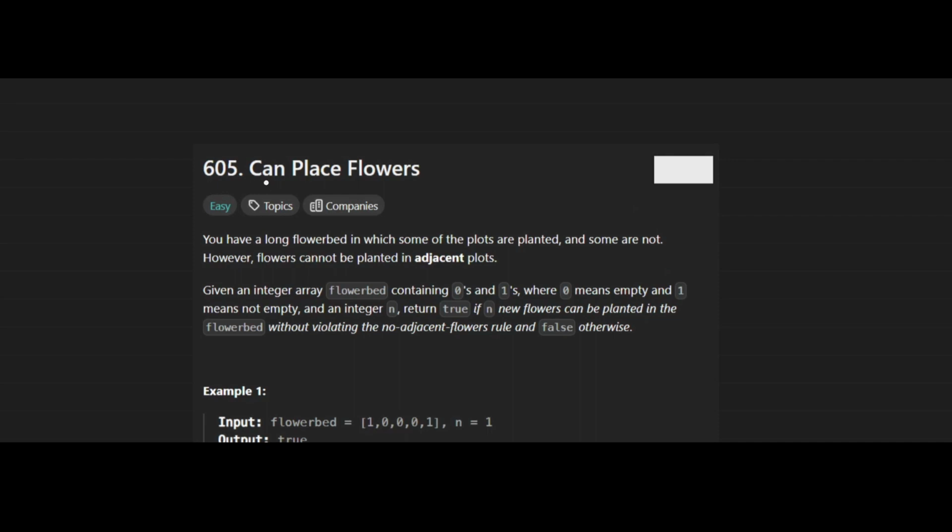Let's see the problem, Can Place Flowers. So the problem says that you have a long flower bed in which some plots are planted and some are not. However, flowers cannot be planted in adjacent plots. Okay, so we have to plant flowers, but we cannot do it in adjacent plots.